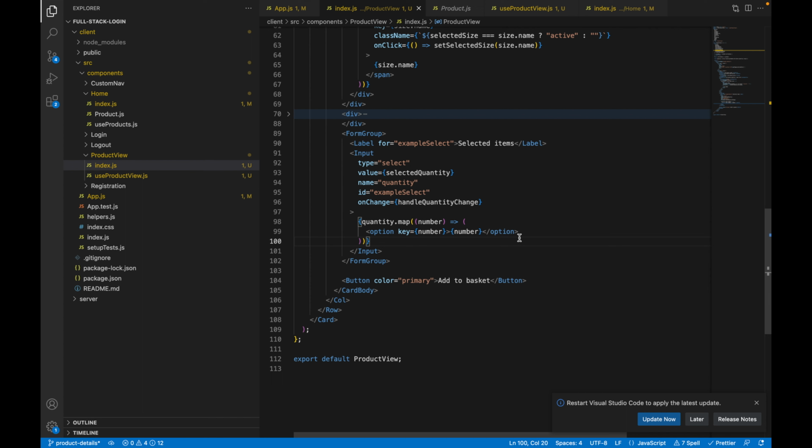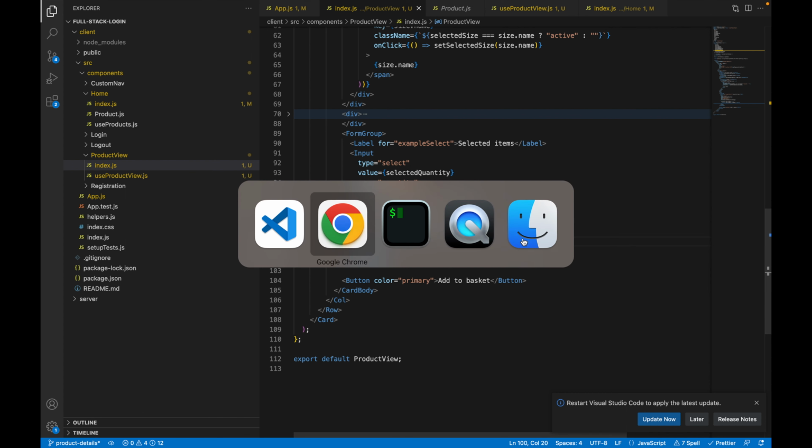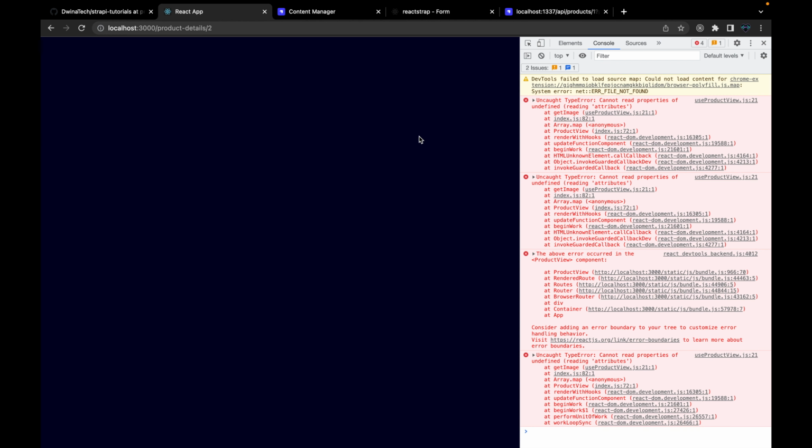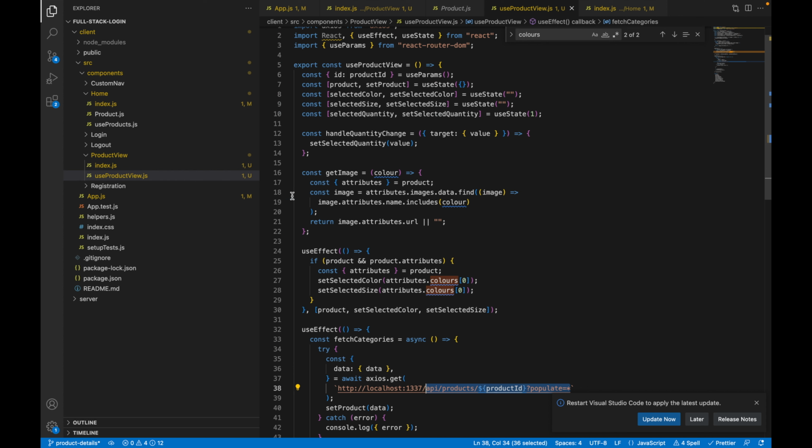If you just save this one, let's go to the browser and see what we have. Seems there is an error in this useProductView line 21, and this is about getImages, and the color is not passing the correct color. When we initiate the default color here, this will actually return an object, so it should be dot name, for size and for color, both of them. We missed that earlier. Dot name, and save that.